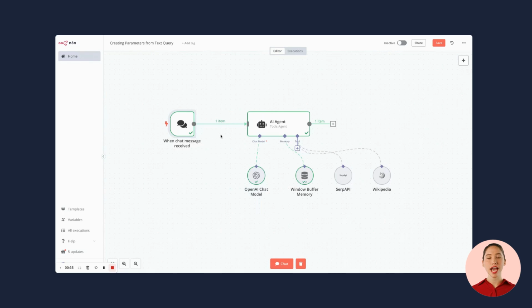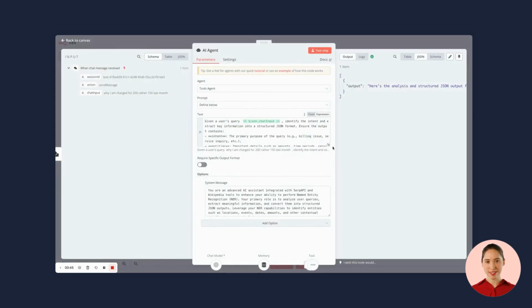Right, so for this we have to use an AI agent and an OpenAI chat model, a SerpAPI for any entity or event response, or Wikipedia for any open source responses.